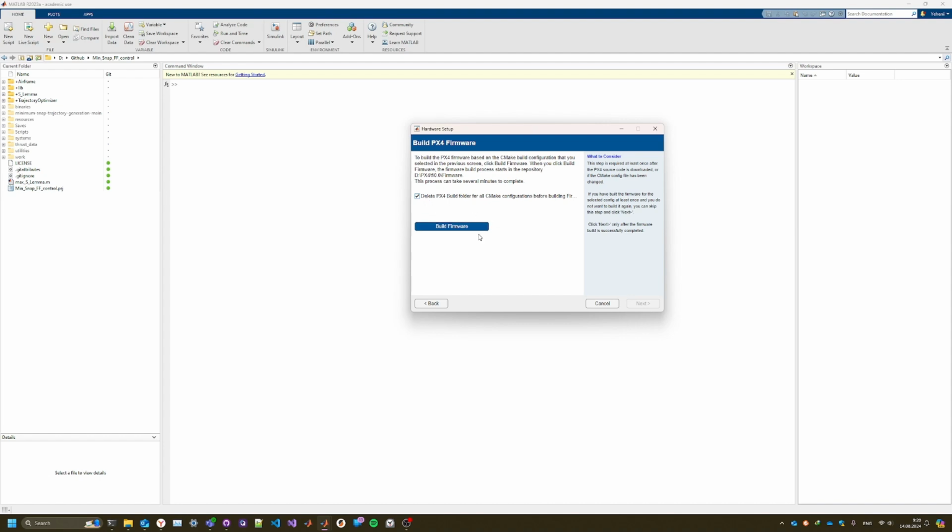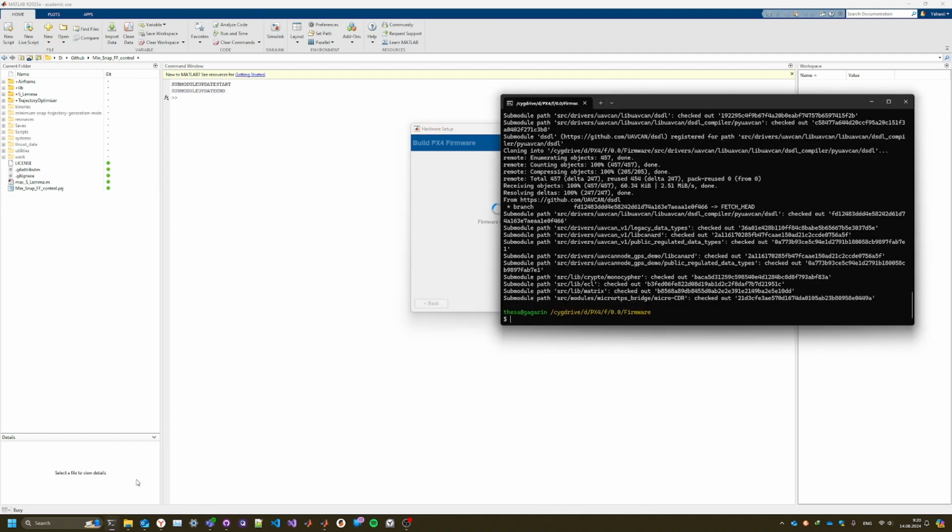Alright, so we're just going to click on this build, and basically you see it really runs a couple of commands which are pretty much similar to if you were to go inside of Cygwin, and if you were not using MATLAB, you could have done something like make PX4 Cubepilot Orange, I think default.